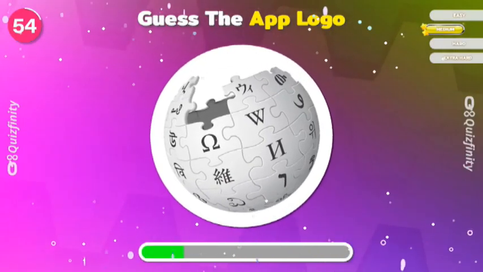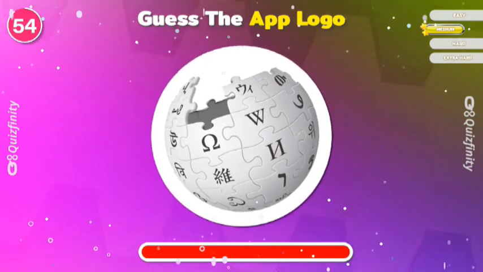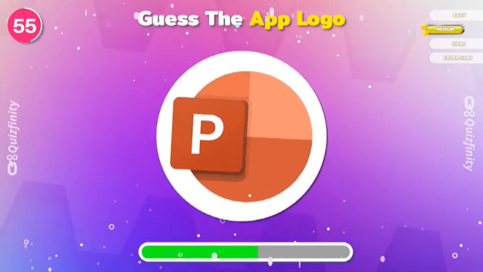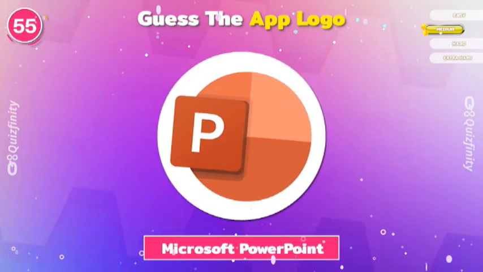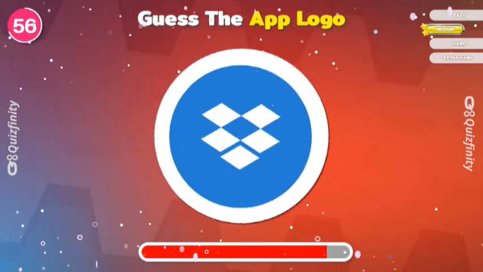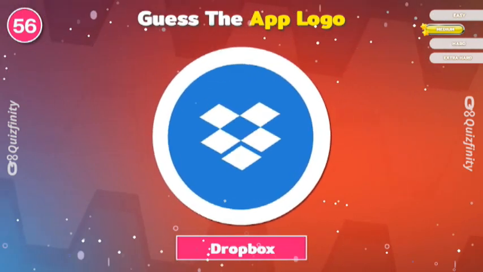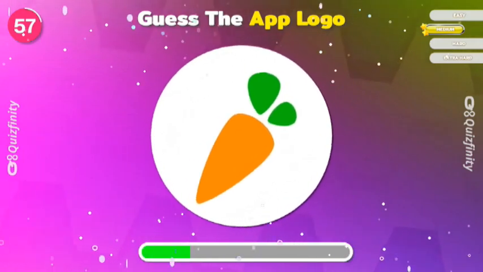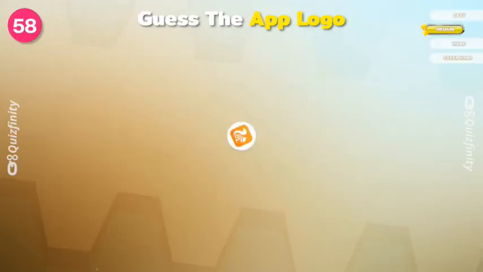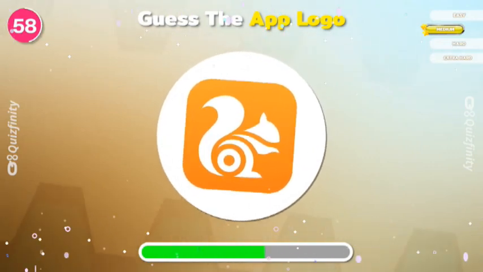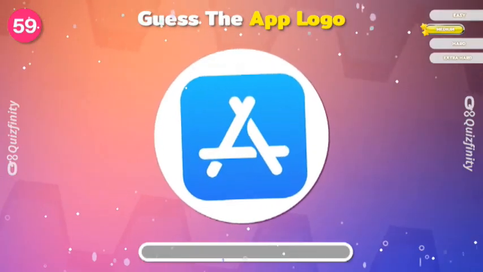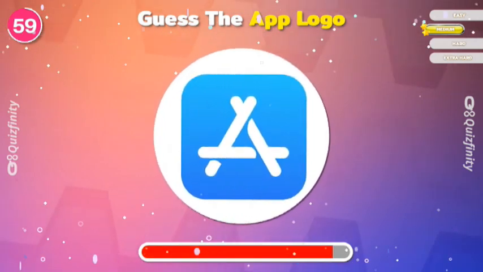Next one, guess the app. Wikipedia. Microsoft PowerPoint. Recognize this app's brand. Dropbox. Carrot Instacart. Guess the app logo. UC Browser. App Store.